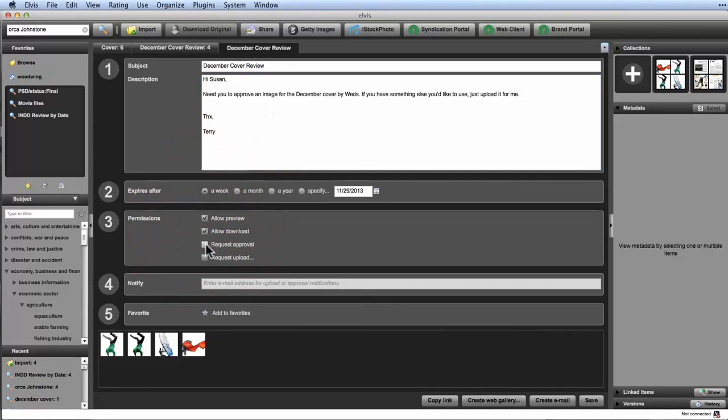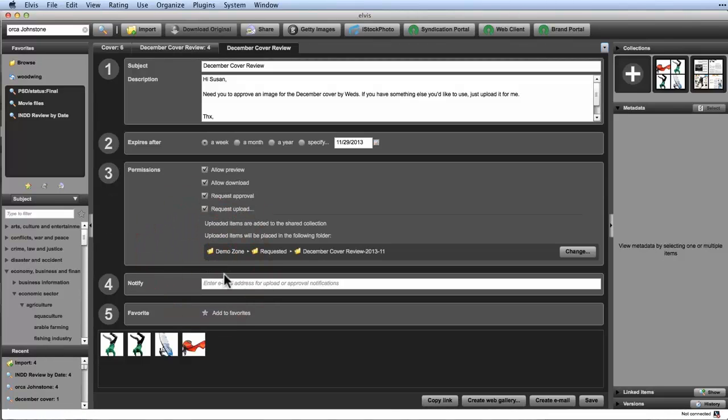I then set the permissions for the reviewer. I'm going to enable them to view the image previews, download the high-res files, ask them to approve the assets, and then enable upload if they have any additional images they want to add to the mix. If I enable upload rights, I also need to set an upload folder to receive any new incoming files.